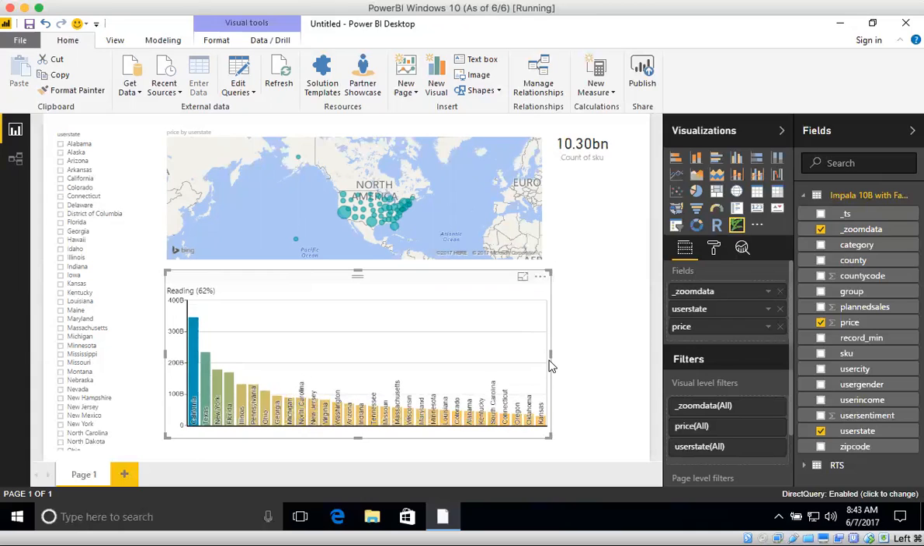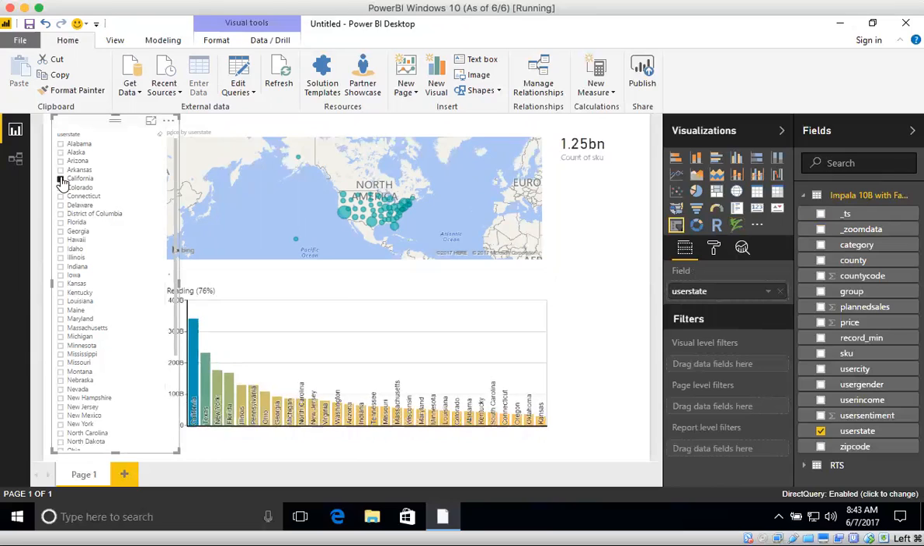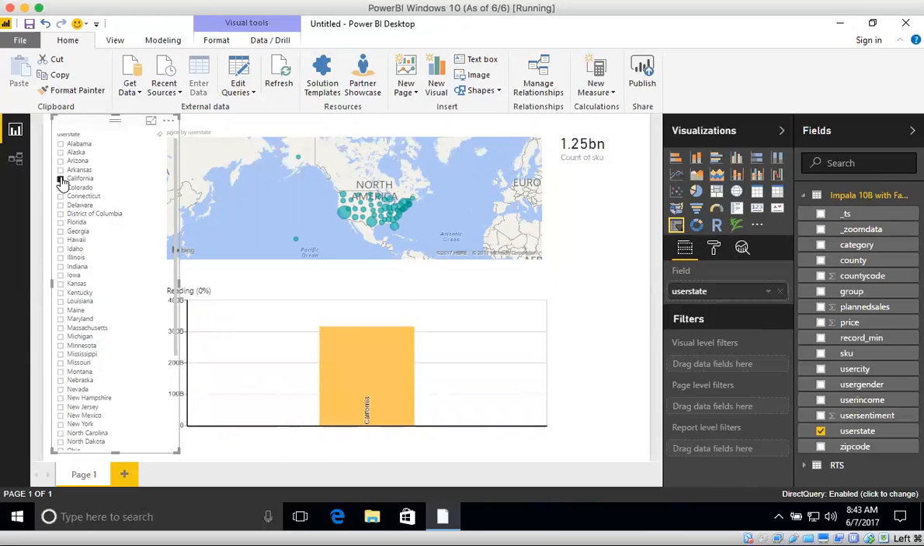So right away, as a report user, I can know if there's an area I want to investigate further. Maybe it was, in fact, California that I was interested in, and then I could filter by California and just have the visual stop querying the original query and go and initiate a new query.